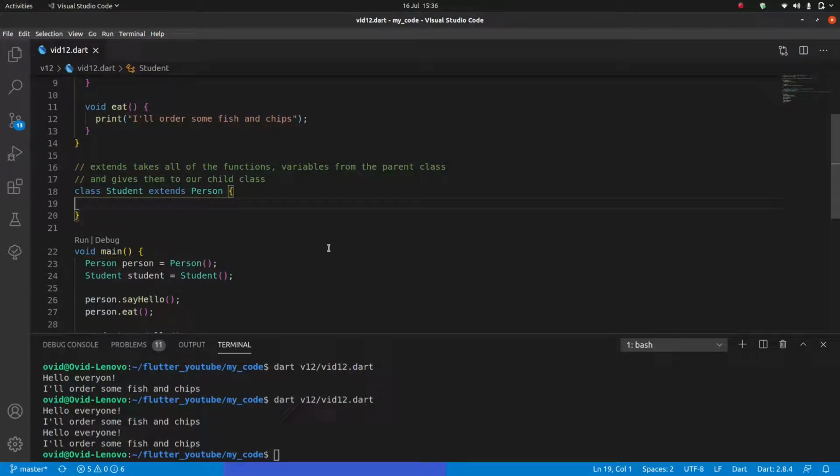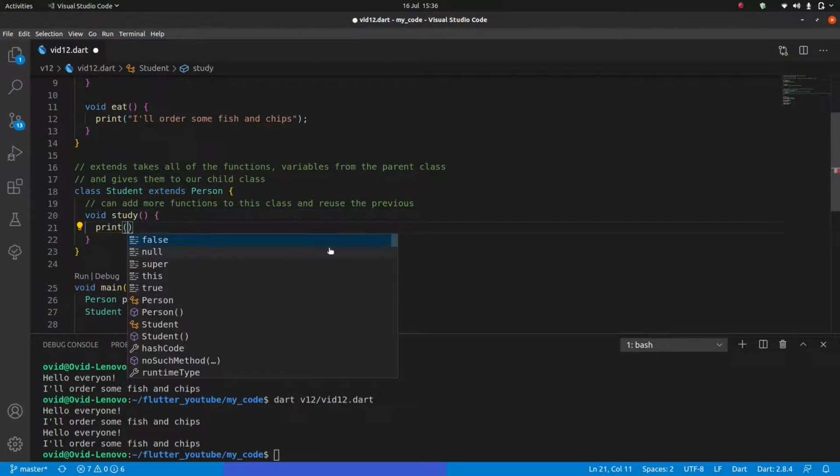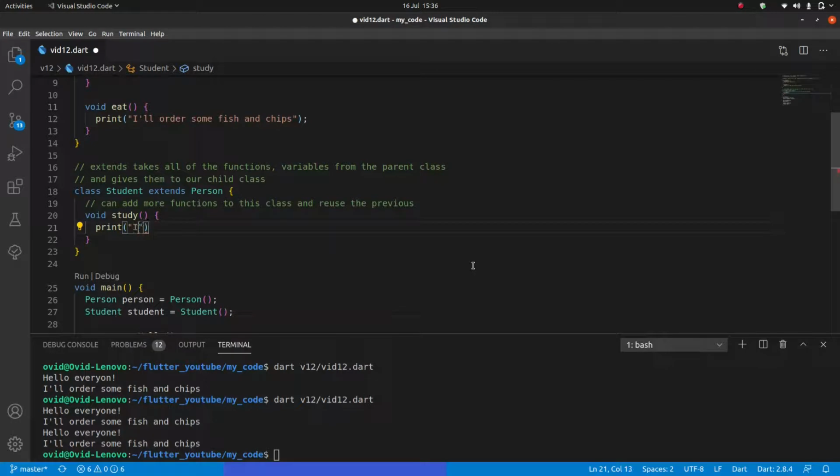Now you might be wondering, why would I ever want to do this? If I already have a Person class, why do I need a Student class? Well, as the word extends kind of means, you can add more functions or more variables to this class and reuse the previous code, the one in Person, but also add to it. So a student not only has everything that a person has, but a student might also have a study function, which might just print out, I don't know, "I gotta get that A+," for example.